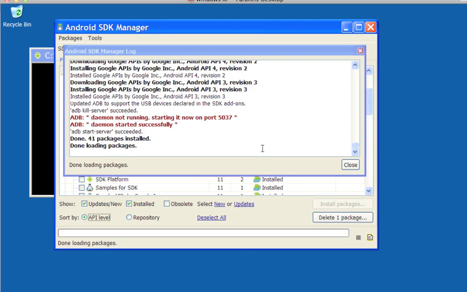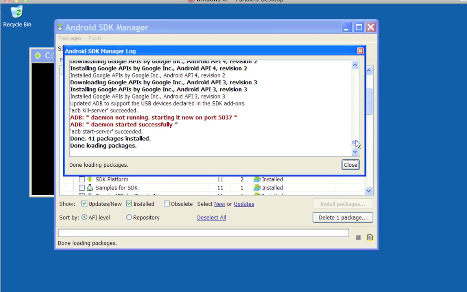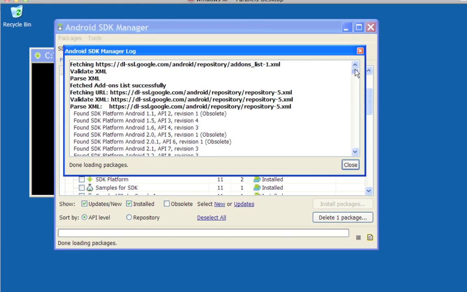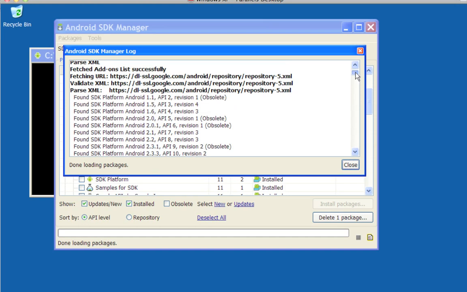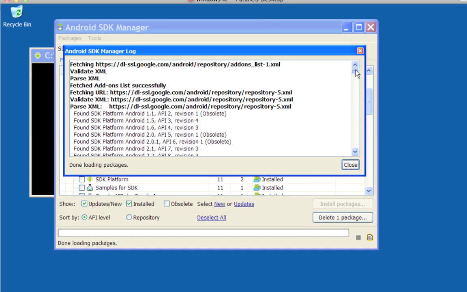So now what I've been presented with is a log, and the log is from the Android SDK Manager, the log from the download. So it was done loading packages, and what I just did is installed a bunch of packages. So now I can go back and take a look at that error that I saw earlier and see if it really was even an error. What I'm looking at here is kind of a log of what happened. It doesn't really matter if you look at the log or not, but I'm just sort of curious because this is kind of interesting to me.